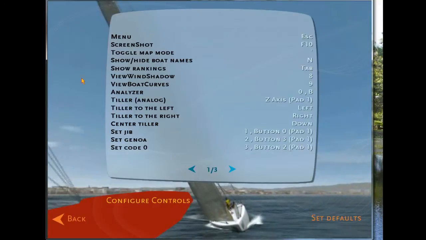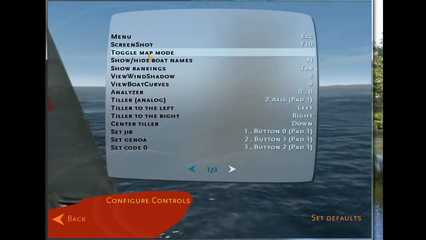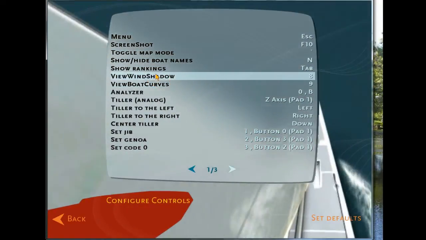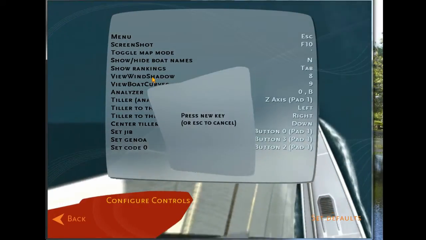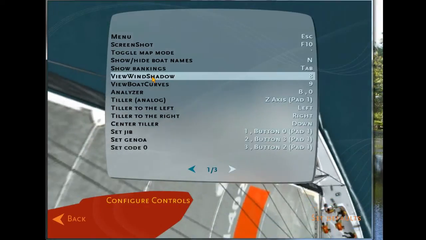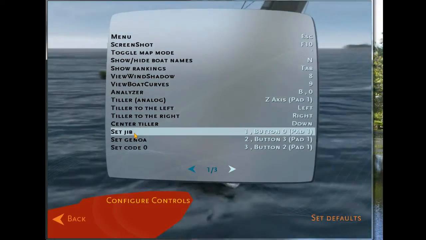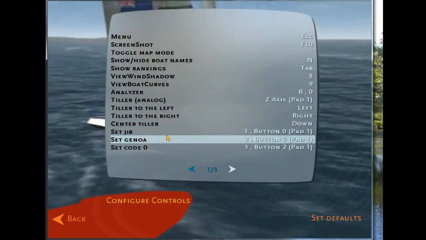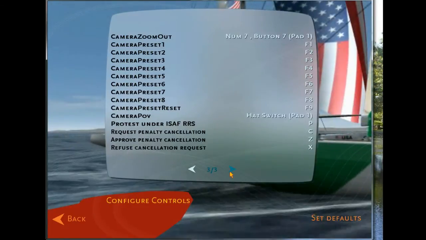In inputs is where you check on the keys and how to select the keyboard or your mouse for playing that. If I click Wind Shadow here, it says press a new key, and I'll just click key 8, and now key 8 is Wind Shadow. That's how it's done. Just click on the device, or if you don't know what you're going to do, cancel it. There's 3 menus, 3 pages of that.